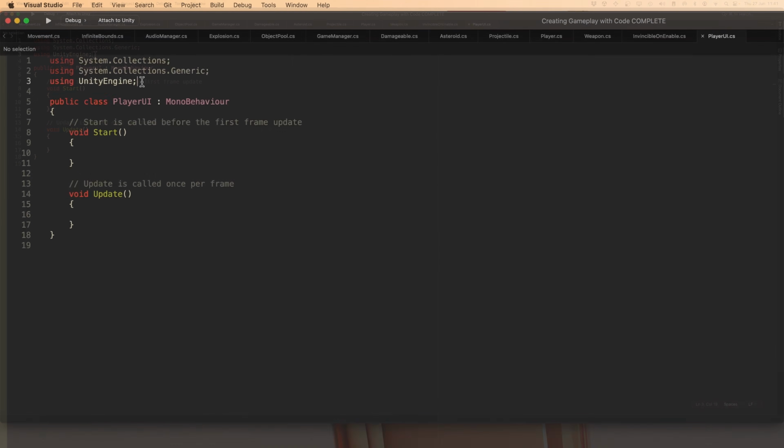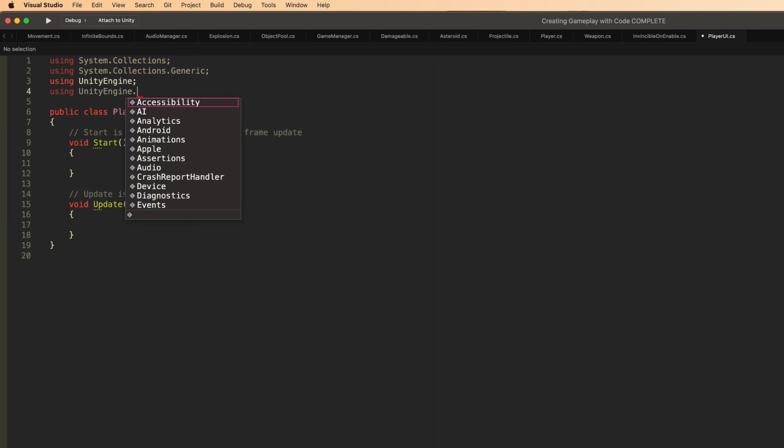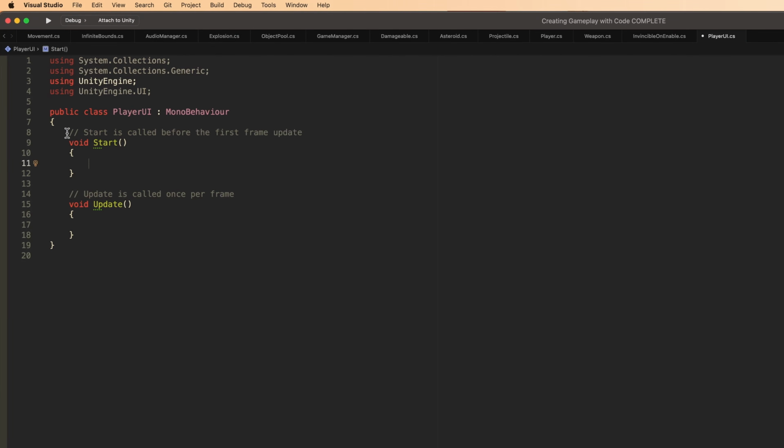Now I'm going to be using UI classes in this, so I need to add UnityEngine.UI, and I'm going to get rid of this. So I need a reference for a text object for the lives display, because it's just a text object. And I need another one for the score display. I also want to be able to set the color of this. So I'm going to do that function now.